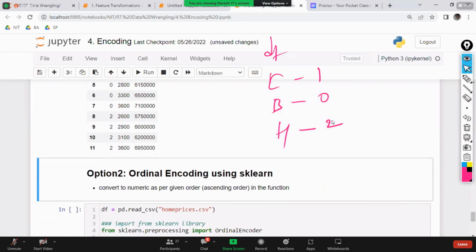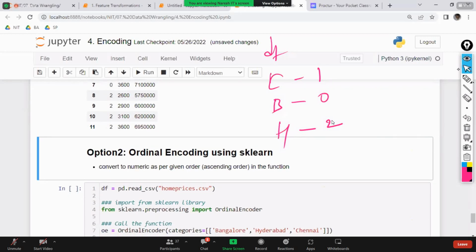Now, sir, I don't want label encoding alphabetical order wise. Out of these 3, from my perspective, Bangalore is high. So for Bangalore, I want to give 2. And for Chennai, I want to give 0. And for Hyderabad, I want to give 1. This is my way. So at that time, you are going to use ordinal encoder.